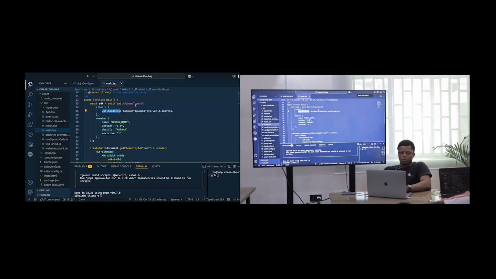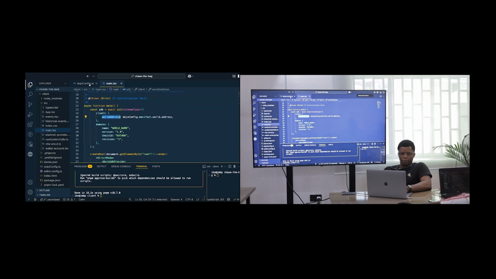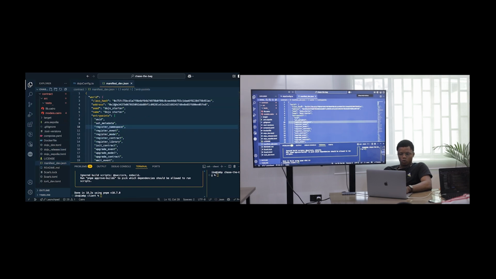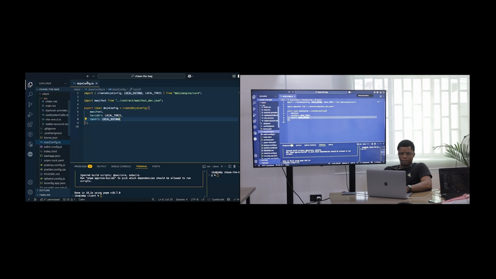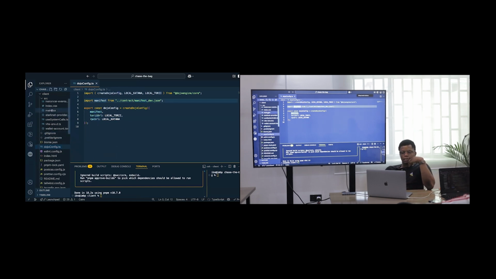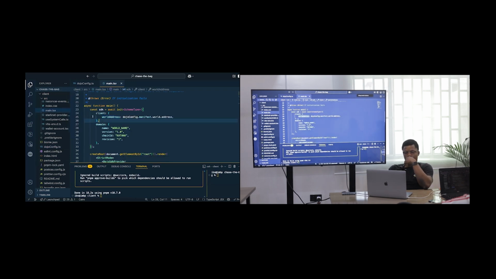But the world address was gotten from this guy here, from our manifest dev, world.address. This is our world address. So the fact that we were importing it from Dojo config.js inside manifest means manifest is like that old JSON file, and that's why we have access to it over here.